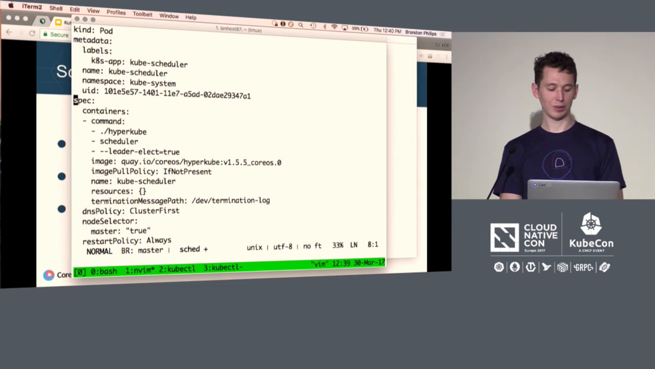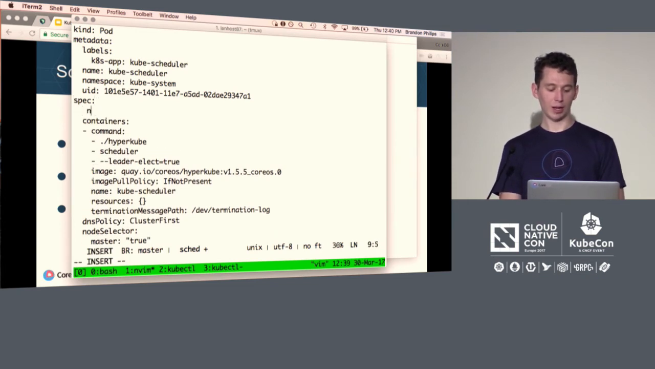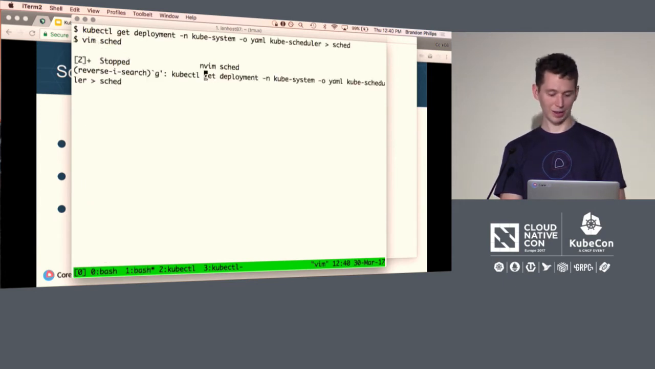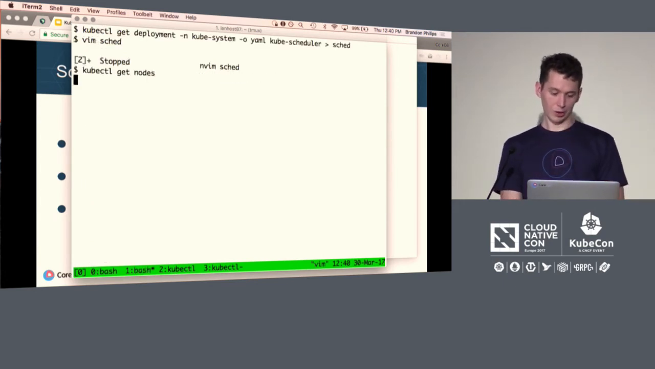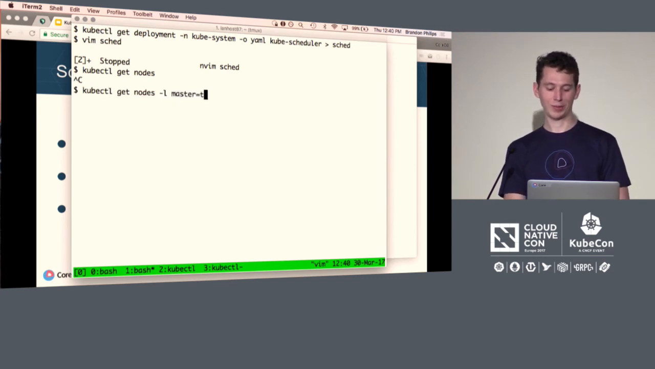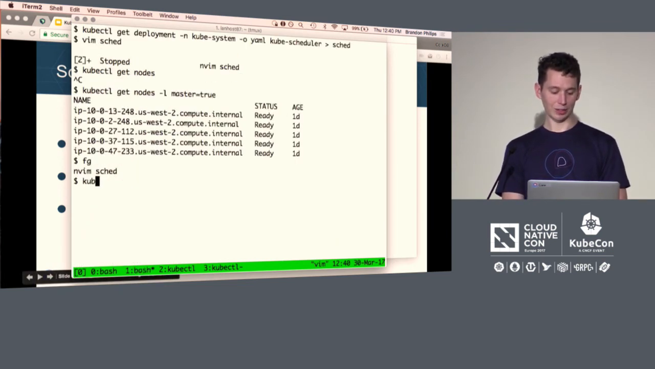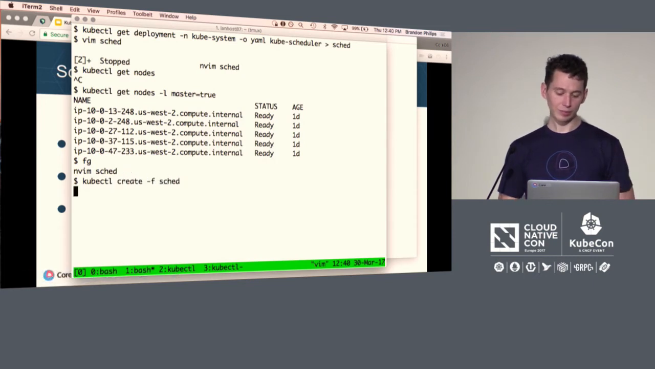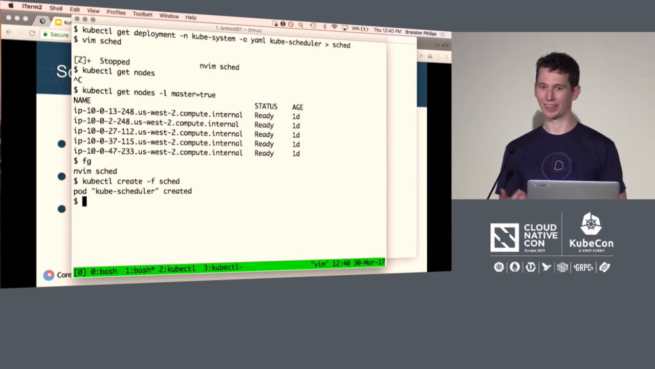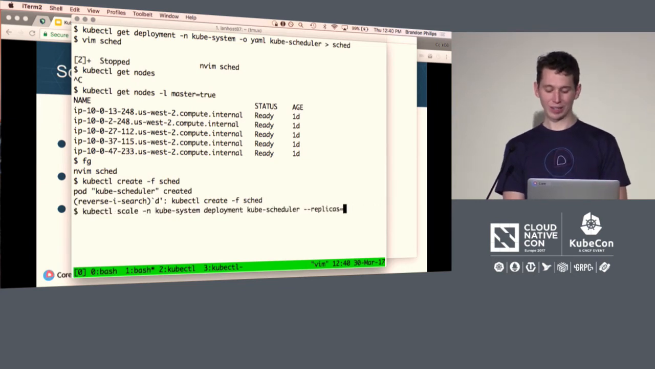The last thing I need to do is choose a node. So I go in, put a node name, and I need to get the name of my nodes and choose one. I need to find a node that's obviously a master, so I put it on one of the correct machines. And then I can just do kubectl create -f. What will happen is that I now have a scheduler that is running back on the machines. And then if I want to scale my deployment of schedulers back up to 2, that will happily happen, and I can delete my scheduler.